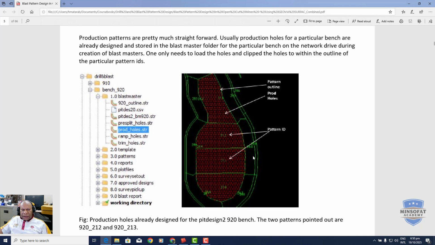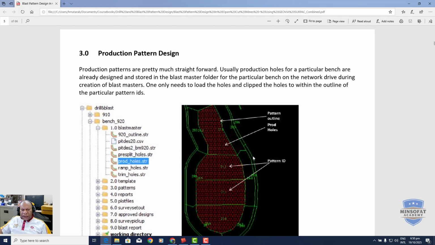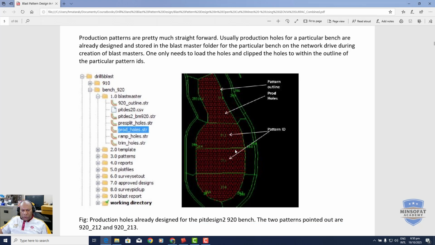Okay, I will start by first organizing the folder to do a production pattern design for bench 920, pattern 212, in this tutorial.